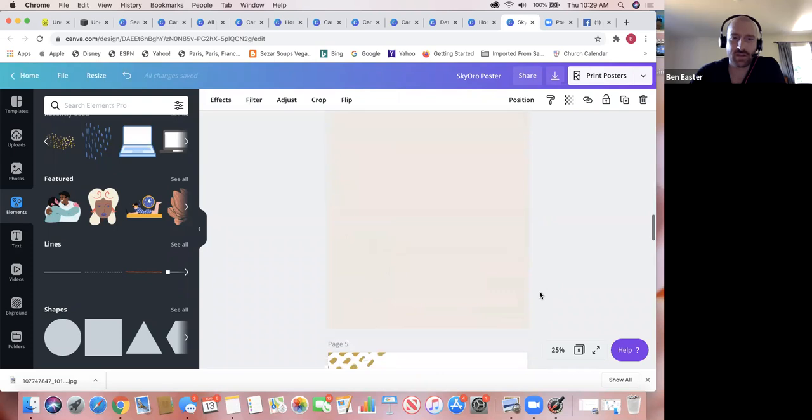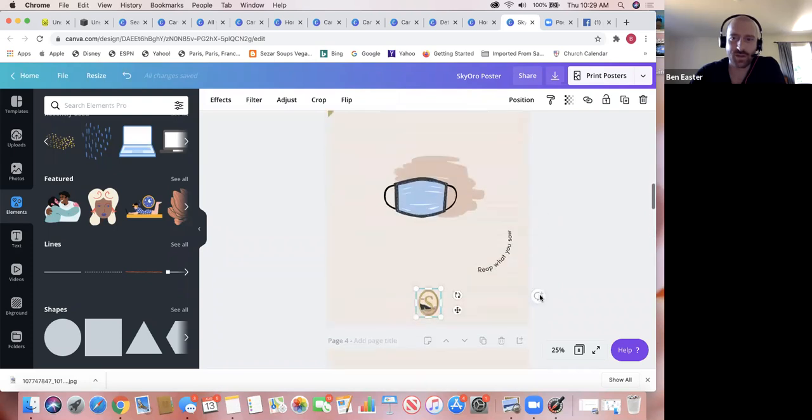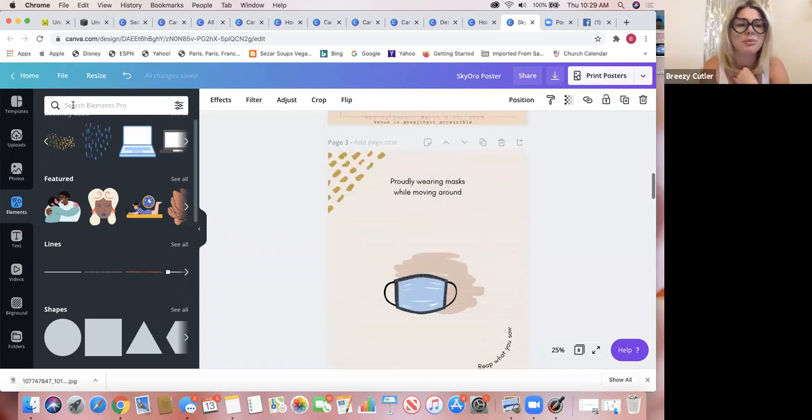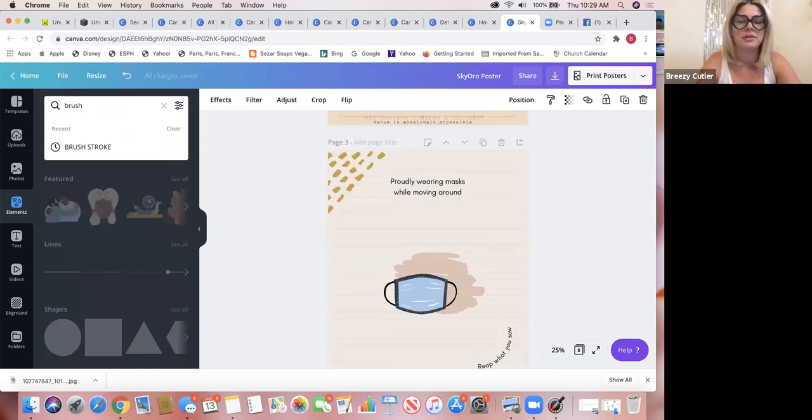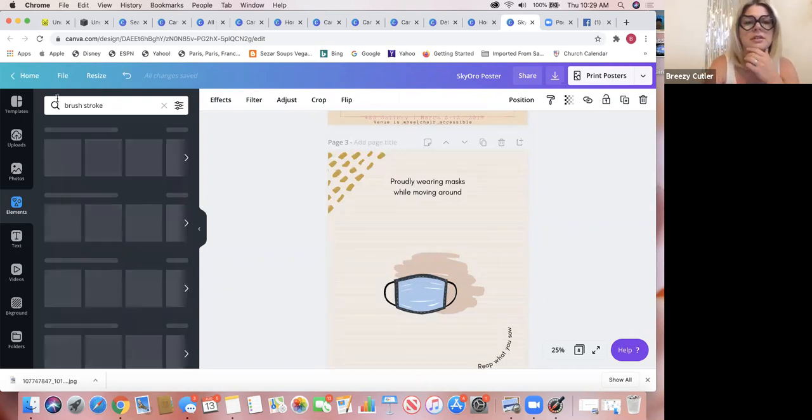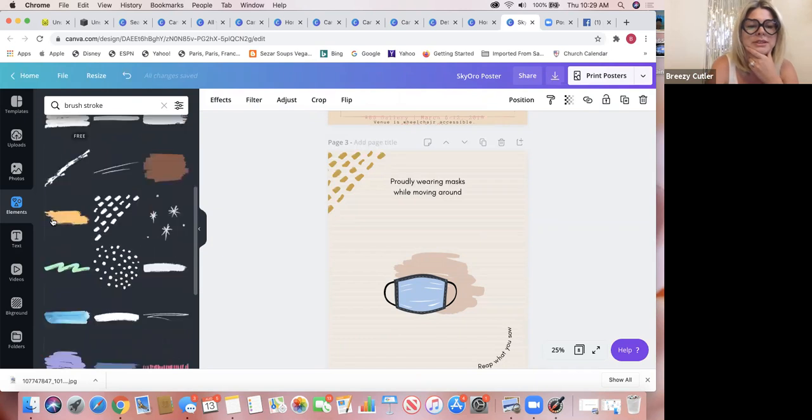How did you find that leopard spot? What did you search for that leopard spot? Oh, so I was like brush stroke. Oh. And I kind of popped those up and then it just kind of goes there.